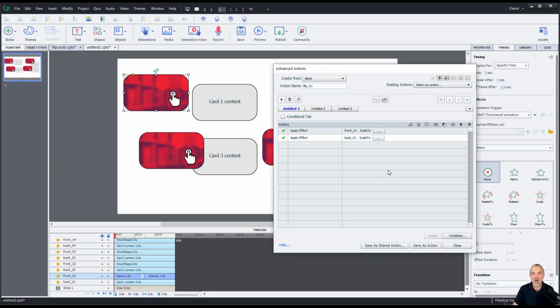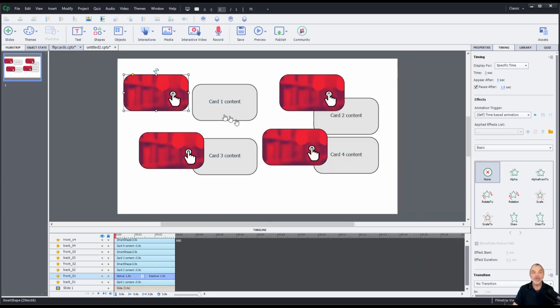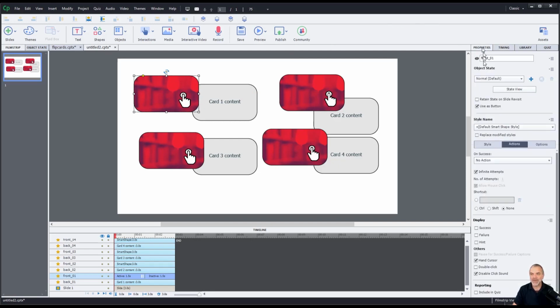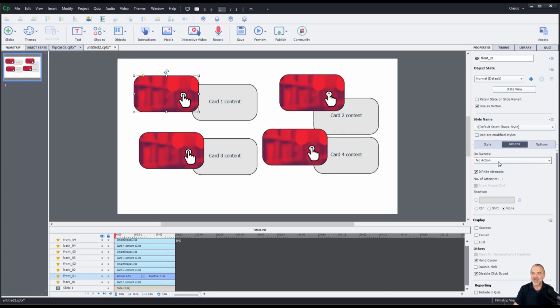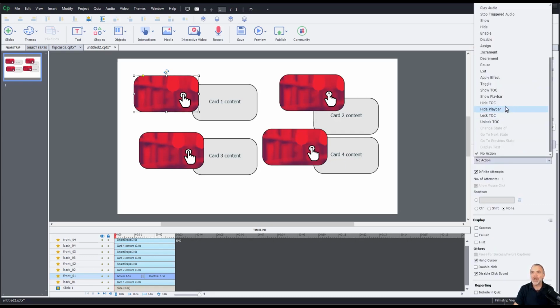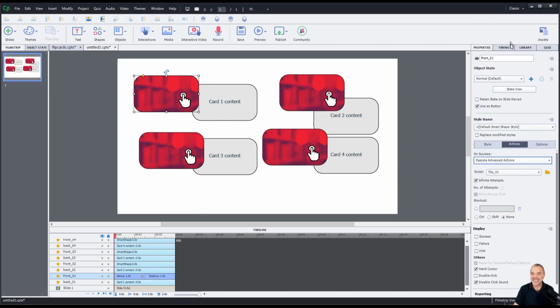Now what I need to do is apply that effect to the front of the card. So I'm going to select front 1, and I'm going to go into the properties panel. I need to make sure use as button is selected, so I tick the checkbox next to use as button. I click on actions, and then on success, I want to ensure that I'm executing an advanced action, and I want to execute the script that I just created called flip 1.